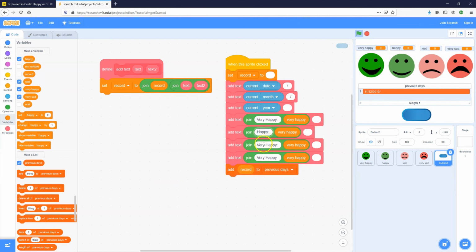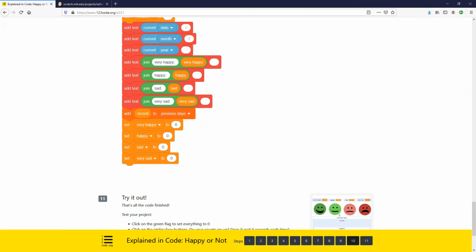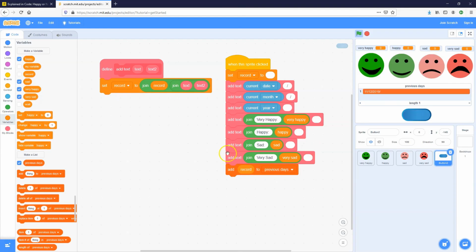So we've got very happy, happy, sad, and very sad. And now we need to just change the variables accordingly. So very happy, happy, sad, and very sad. So just check my code. So they're all added in. And then we're going to add the record to the previous day. So let's just see if it's working.